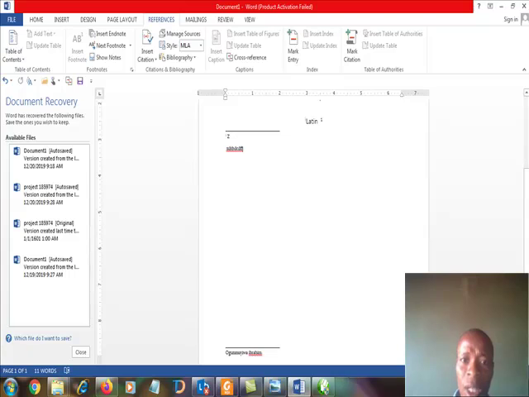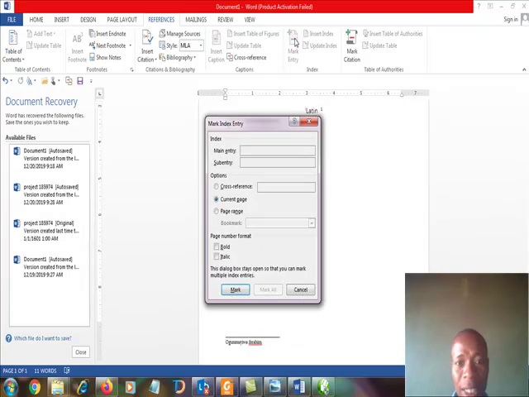So we're talking of mark entry. It's possible that when you're working inside the document, you want it to be marked there. You have to add a selected text that you want, any main entry you want to add. Once you start to type, you try to add it there.